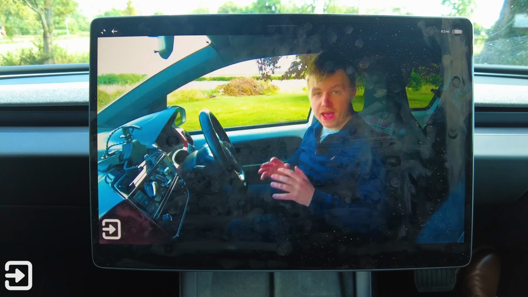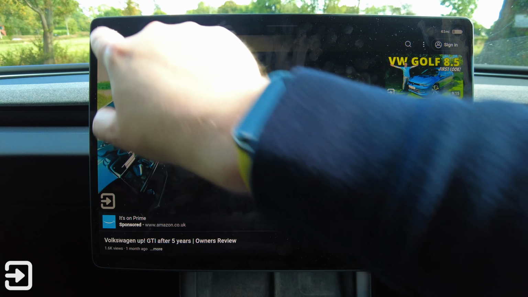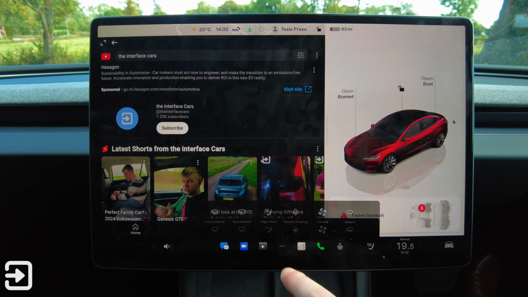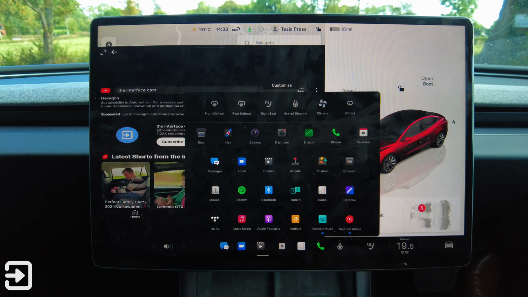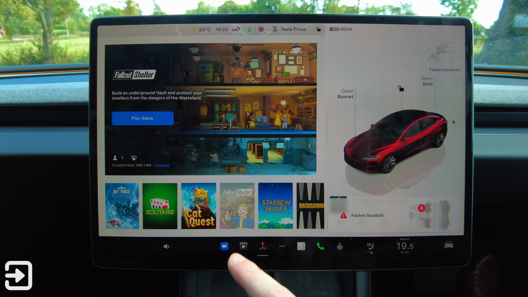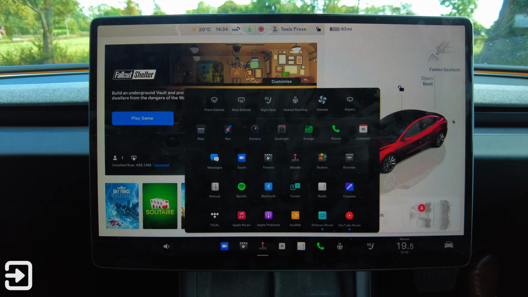So you go full screen. Seems to work pretty well. Get rid of that, and we'll go back to the main screen. So that's the theatre. We've also got arcade. There are some games on here, so you can play games, and it looks like Fallout Shelter was included with the car, and that's, I don't know, half a gig of storage.